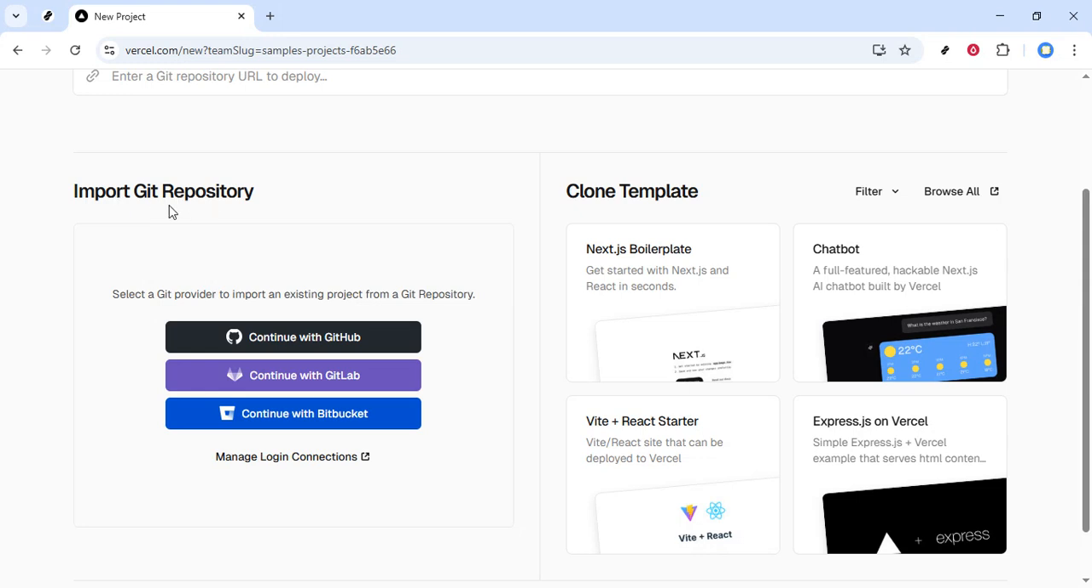Now you'll see options to connect with different Git platforms. Typically, you can continue with GitHub, GitLab, or Bitbucket. Click the provider where your repository is hosted. For example, if your code is on GitHub, click Continue with GitHub. The same applies if you're using GitLab or Bitbucket.